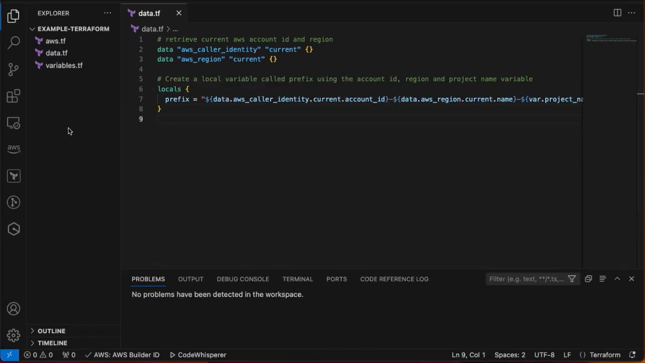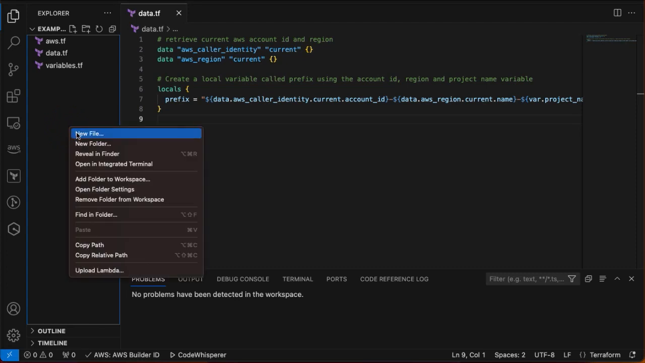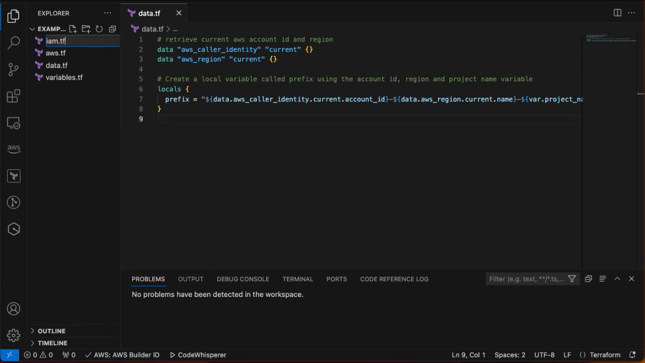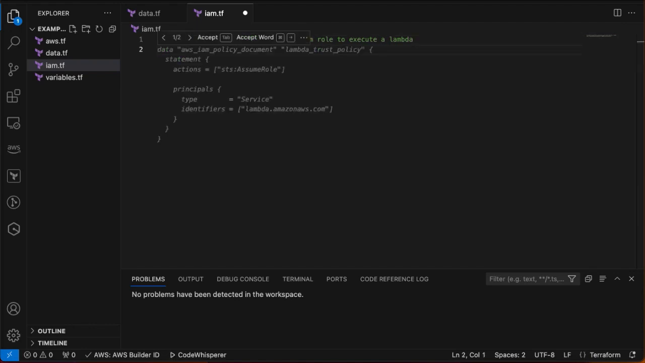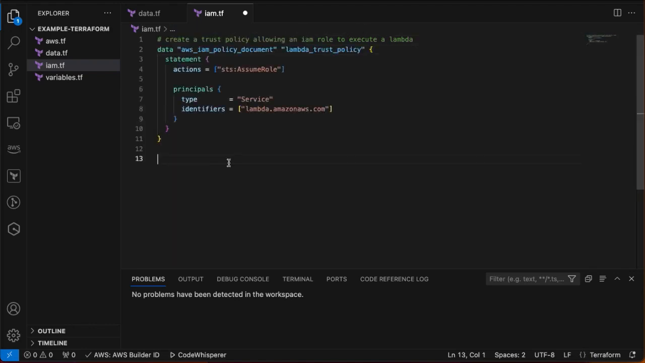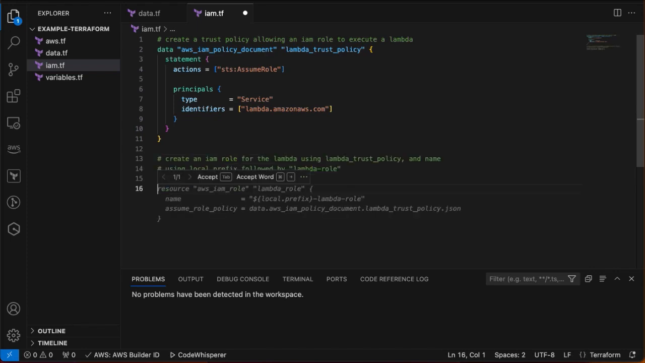Excellent. Next, let's create some IAM resources. So we'll just create a new file called iam.tf, and let's assume we're going to work with a Lambda. So let's ask it to create a trust policy. That looks acceptable. Now let's ask it to create an IAM role, and let's ask it to use that trust policy that it's just created, and also that prefix that we created very early on, and append on the end of that Lambda role. Okay, so it's giving us an IAM role called lambda_role. The name that it's going to assign is, as we asked, the local prefix with the Lambda role, and it's using the trust policy. Tab to accept that one.